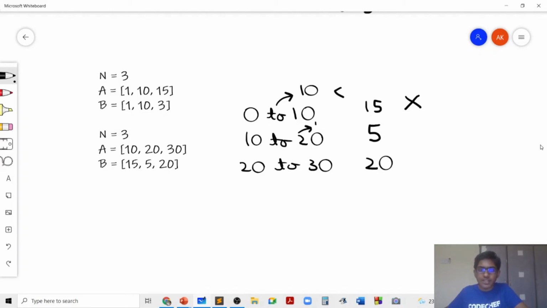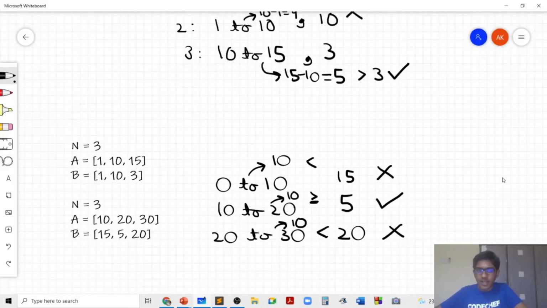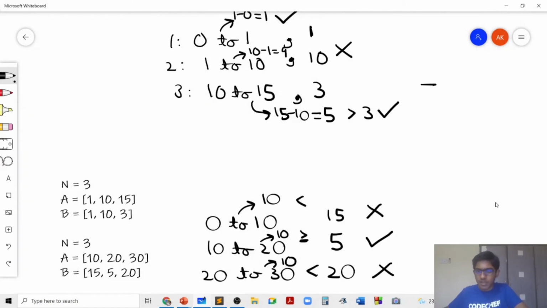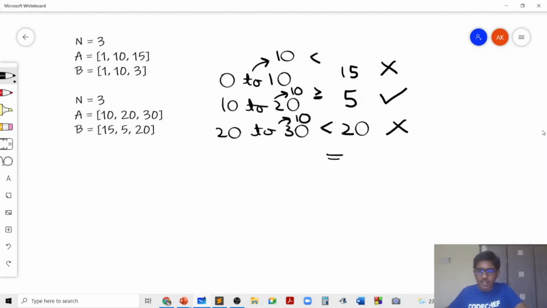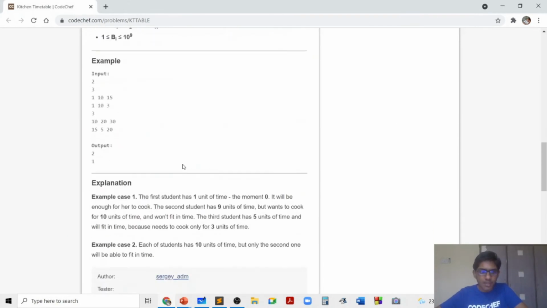The second student gets 10 units of time, which is greater than or equal to 5. That's why he'll be able to complete. And the third student gets only 10 units of time, which is less than 20, so he'll not be able to complete. That's why the answer for the first example will be 2, because 2 students are able to complete, and the answer for the second example will be 1, because only one student is able to complete. You can verify that the answers 2 and 1 are correct.